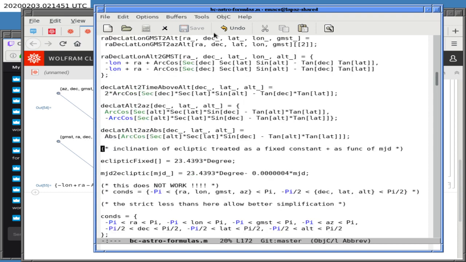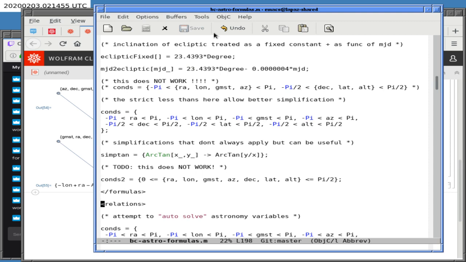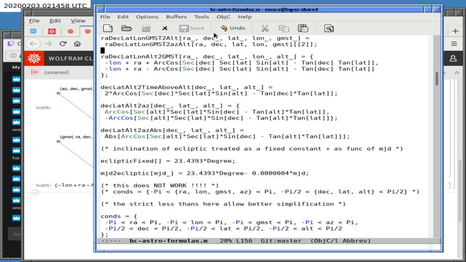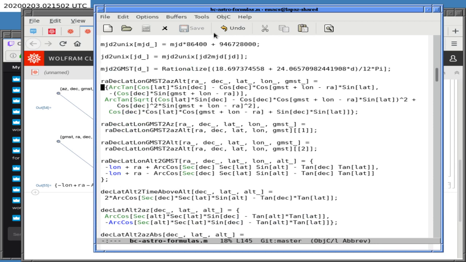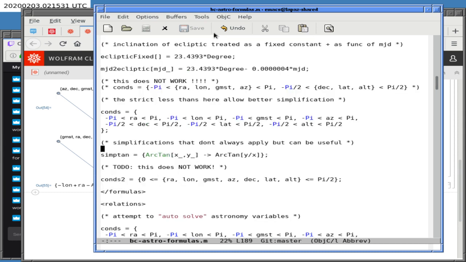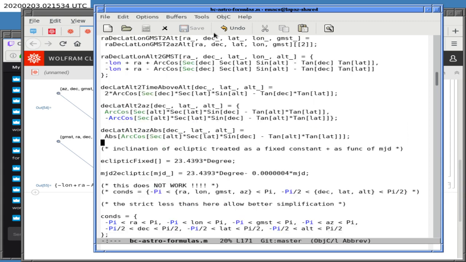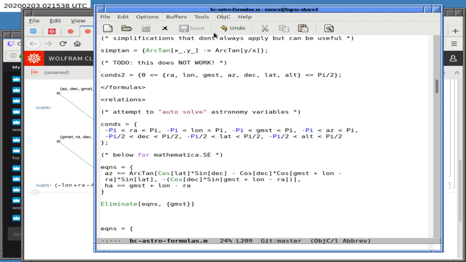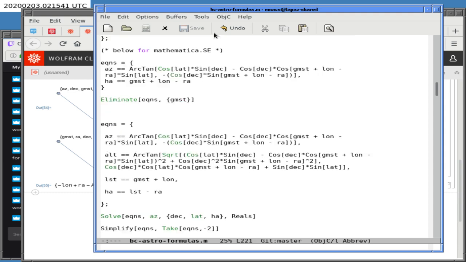As conditions simptan. Oh wow, is that it? To GMST, so this is actually the function we saw earlier. Declat to time above alt. Declat to absolute value of the azimuth. MJD to ecliptic. Okay, simplification that doesn't always apply. And I think this relations thing is actually pretty old.